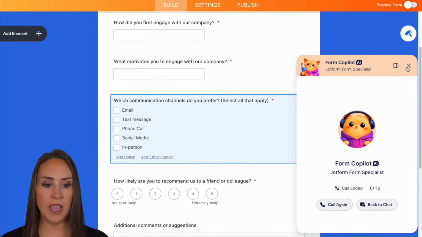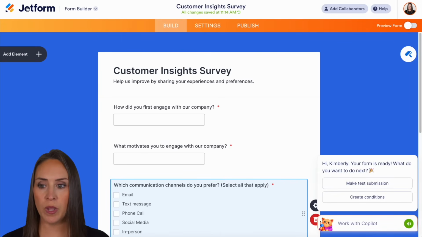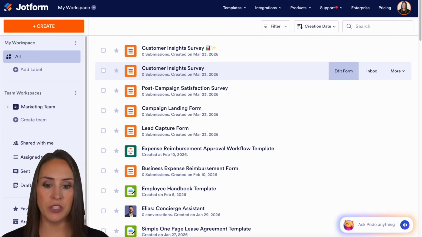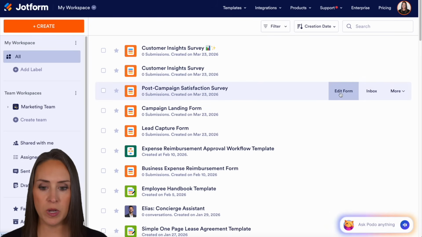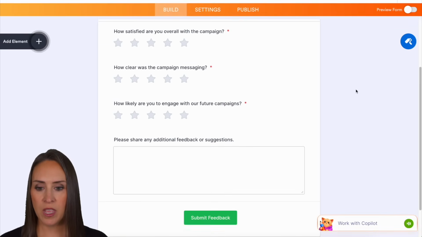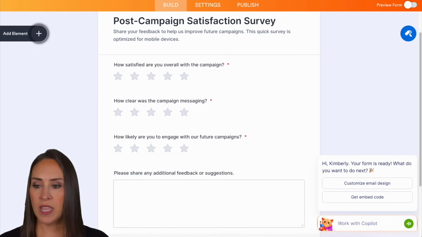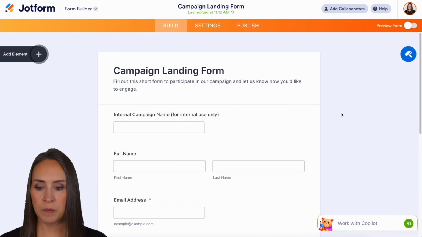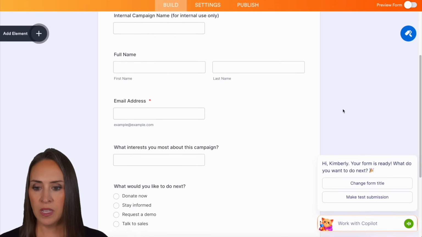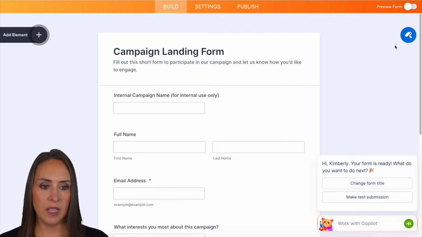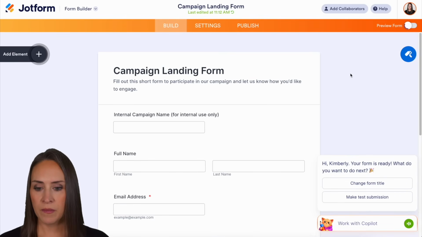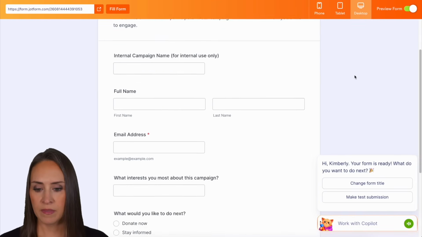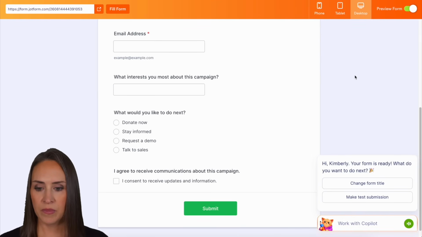Okay, so you can see how easy it is to go through and you can make very simple changes to your forms that were created. Let's just go ahead and take a look at the satisfaction survey. Perfect. We have some star ratings and then a long text box. Let's look at our landing form. Perfect. And let's take a look at preview form. Good deal. And it's as simple as that.